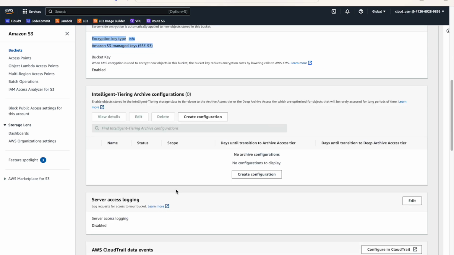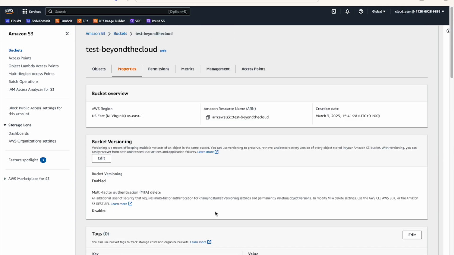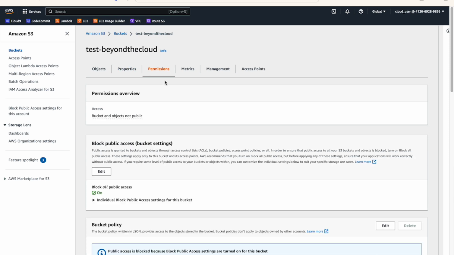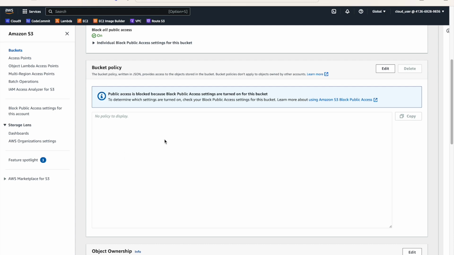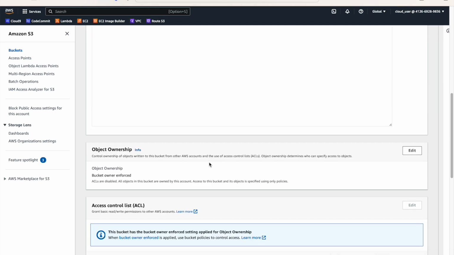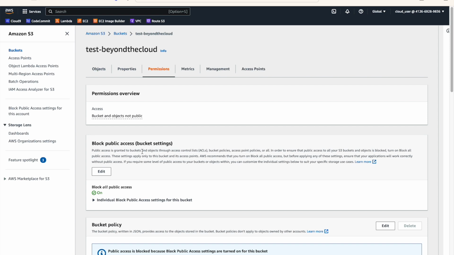This one, these details are not required anymore. And then permissions, we see that buckets and objects are not public, this is what we have selected here, block all public access. And right now there are no bucket policies. This is also not relevant to this tutorial, but we can grab the information from here.